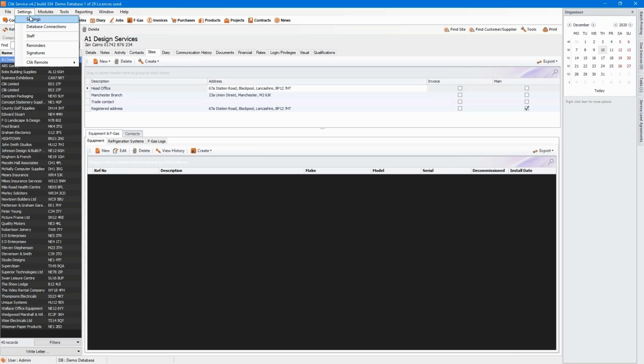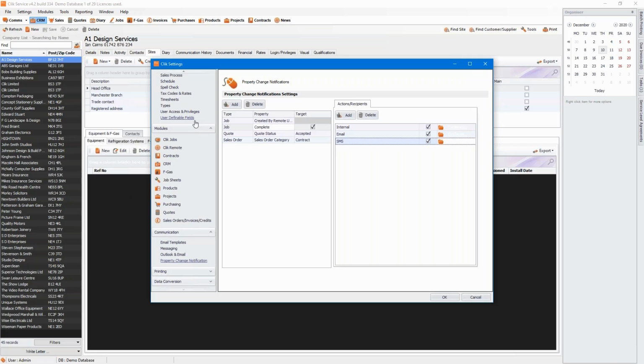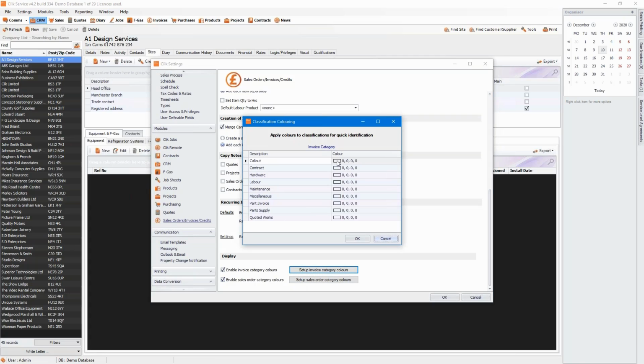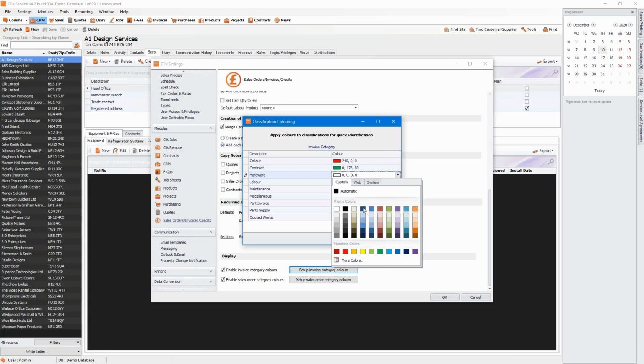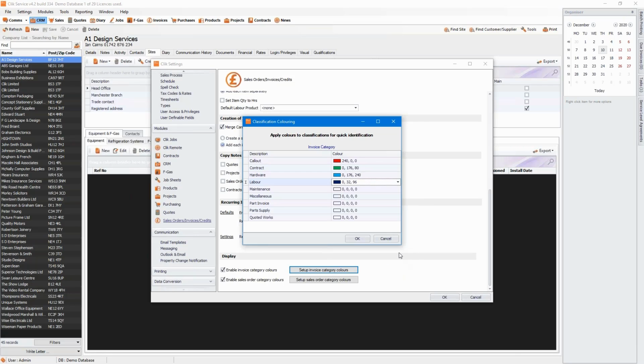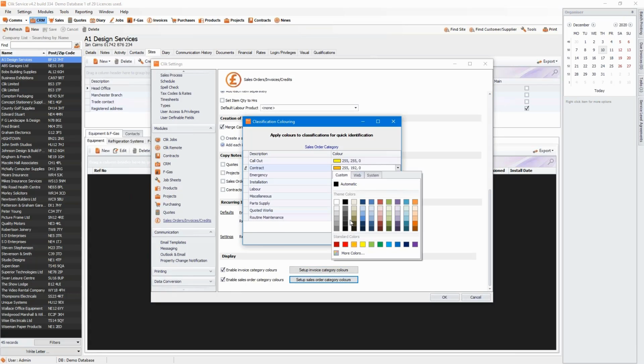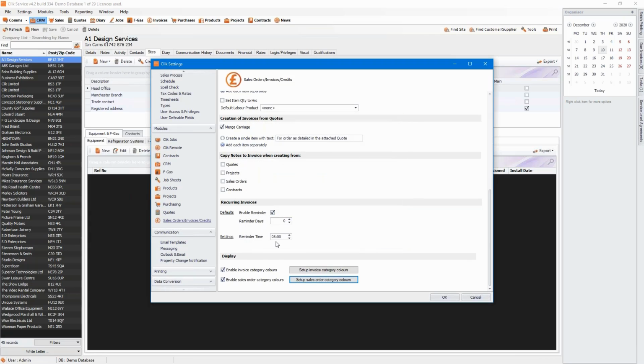I'm going to click on settings again, and we're going to scroll down all the way to sales orders, invoices, and credits. And down here, you're going to see this display, enable invoice category colors. So basically, you can set up your invoice category colors, and you can set up your sales order category colors as well. So if we click on set up invoice category colors, we can start putting in different category colors for different types of categories that we select. So I'm just going to do a few in here, and then I can click on this one, enable sales order category colors, and I can do the same as well. So that's what you've got in here.